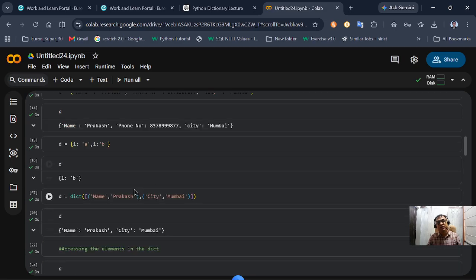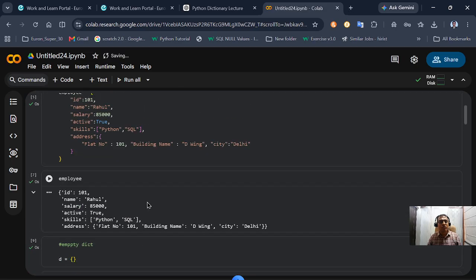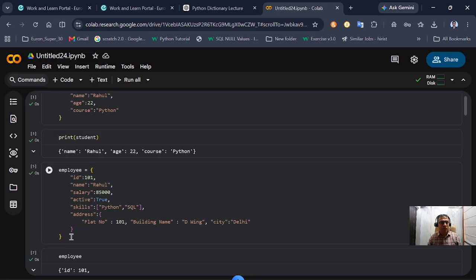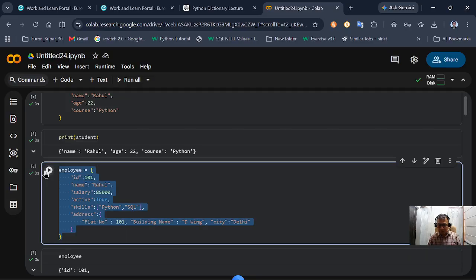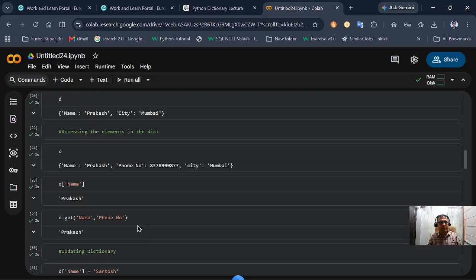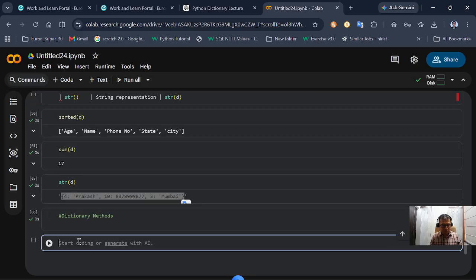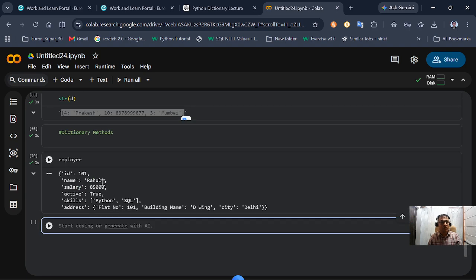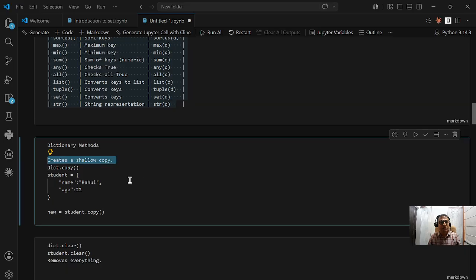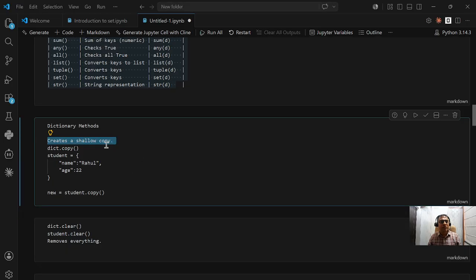Rather, what I would say, I will take a heterogeneous dictionary which was there. So let's take this dictionary, that is employee. So this is what the employee dictionary is. Now we can see how we can create a shallow copy.